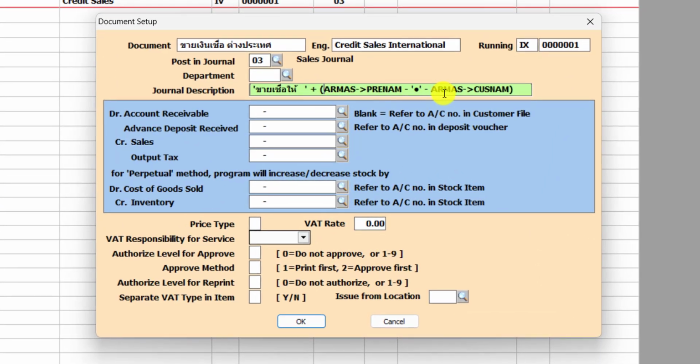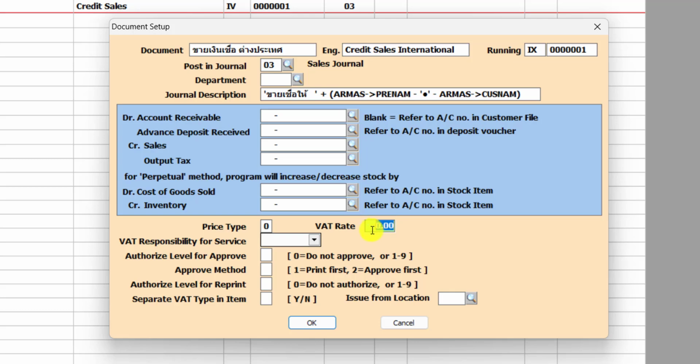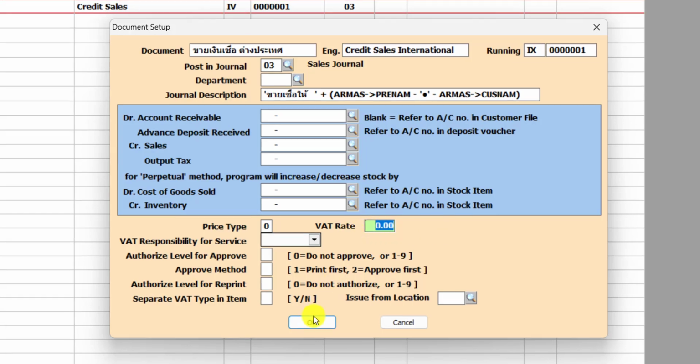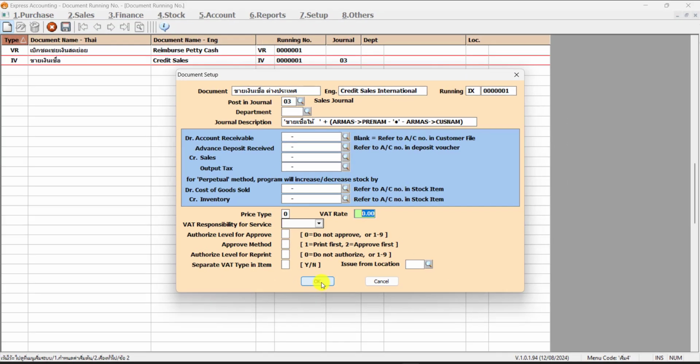For the bookkeeping format, no changes will be made. The program will continue to reference the existing data links. Since this menu pertains to Credit Sales International, the price type will not include VAT. Therefore, the price type is set to 0, and the VAT rate is set to 0% as well. Once all configurations are complete, click OK to save the information.